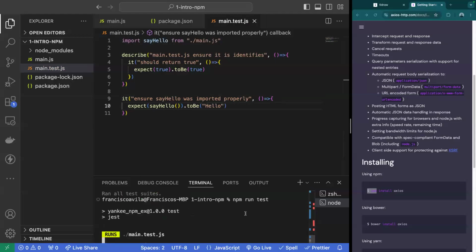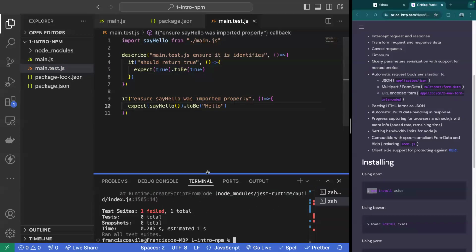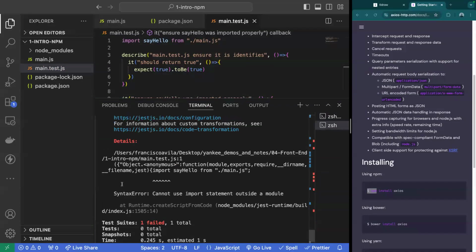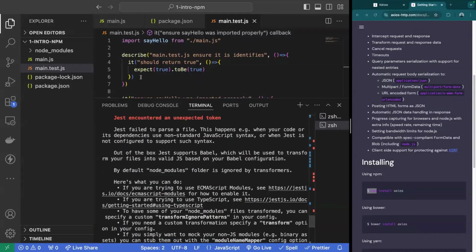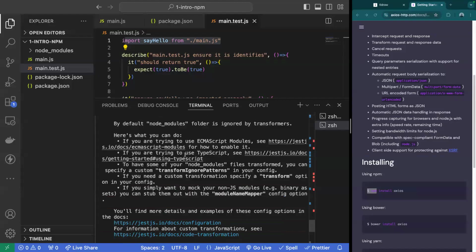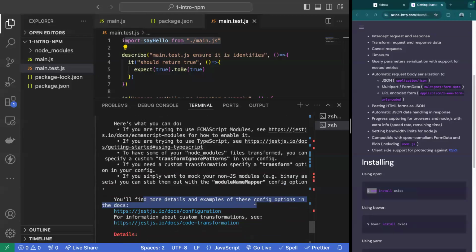All right, so we can run our npm test command here. We can see that one of them passed and one of them failed, and let's see why it failed. I'm trying to import this say hello from main.js, but it tells me it just encountered a file that uses non-standard JavaScript syntax, or that it's not configured out of the box, and it mentions Babel. All right, it's telling me a bunch of things.